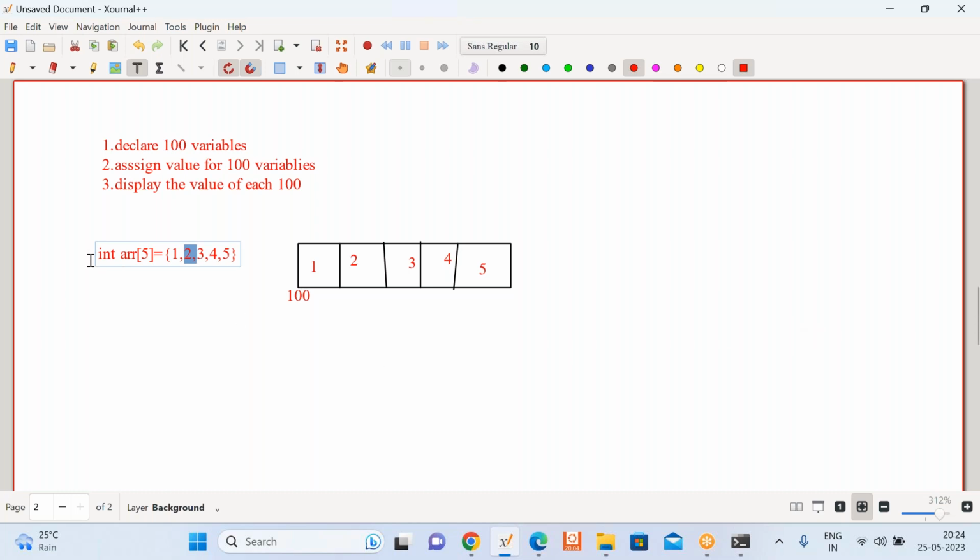Now tell me, if I am creating an array of an integer data type, it means whatever elements I store in the array will be considered integers only. This 1 will be one integer, this 2 will be one integer, this 3 will be one integer, this 4 will be one integer, this 5 will be one integer. Correct? So can you tell me what is the size of an integer?